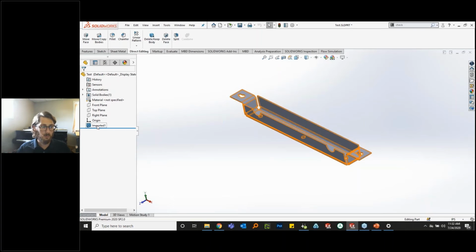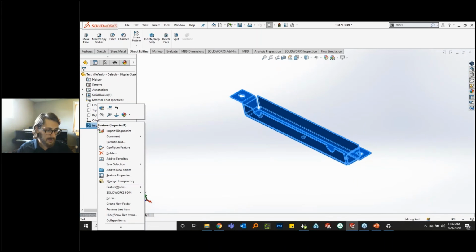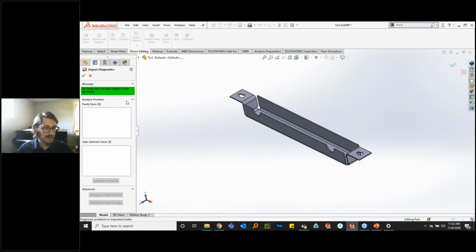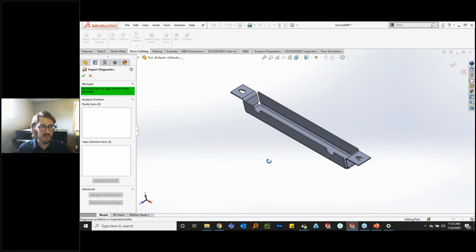So now I'm going to go through the process that I've outlined. I'm going to right click on it and I'm going to run import diagnostics on the geometry as it exists. So I'll click on that. It runs it in the background quickly, and if it had found anything that it needed to heal, fix, etc., we would see faulty faces or gaps show up in the boxes over here on our left-hand side. And all we'd have to do at that point is attempt to heal them or heal them in a more specific profile. Right now, it looks like just running the import diagnostics has not found anything, which is great.